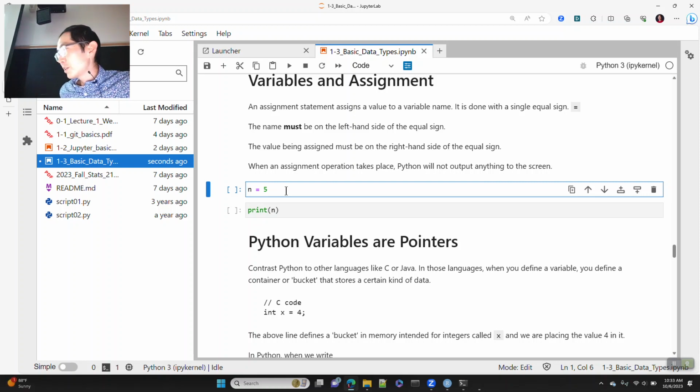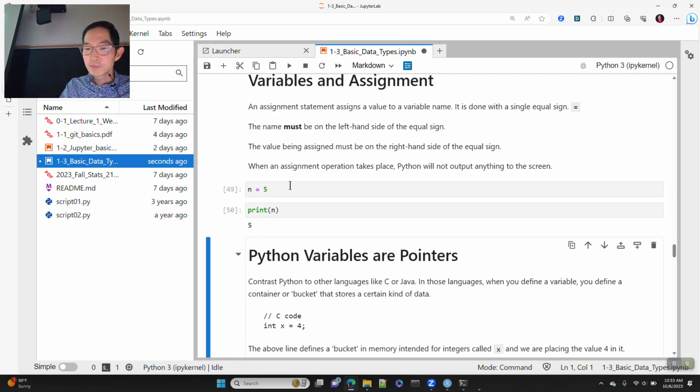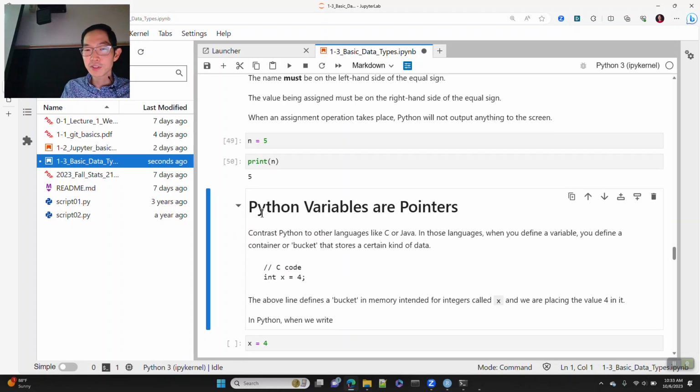Okay, assigning values to names or variables is done with the equal sign. The name always has to be on the left-hand side, so you can never do 5 equals n. It's always n equals 5. When you assign a value, Python just does it. It doesn't output anything to the screen. If you want to see it, you can print it out.